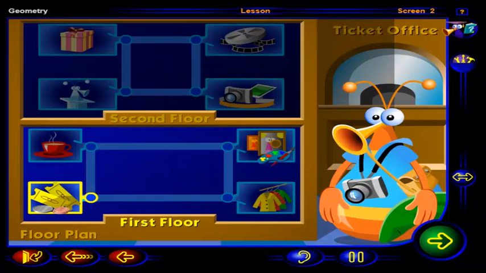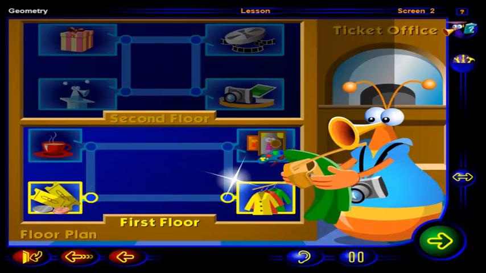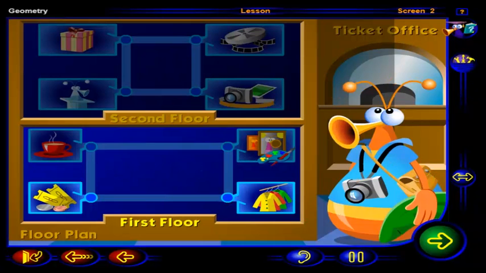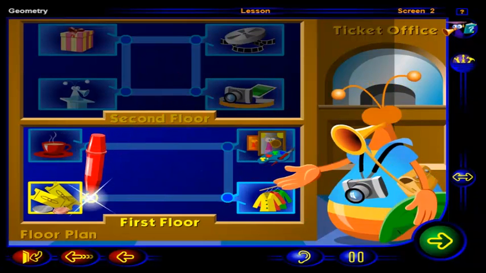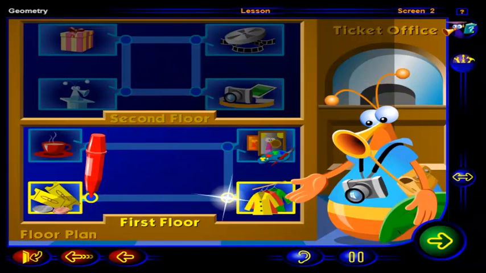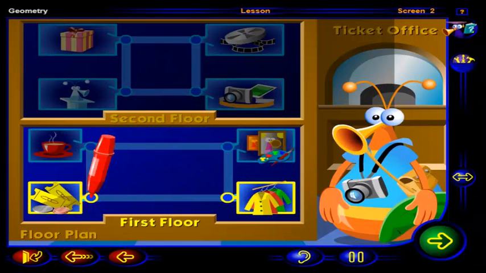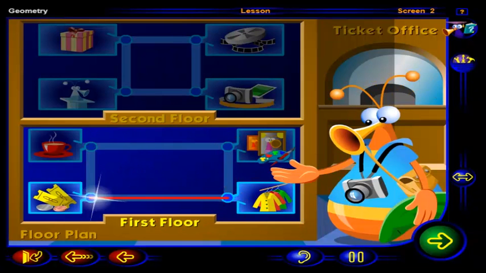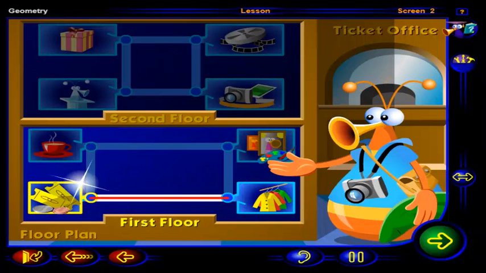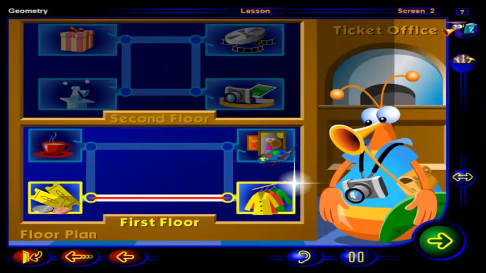Then you can check your coat and bag in at the coat room. Click on the marker to show the path from the ticket office to the coat room. So, you need to follow this straight path to get from the ticket office to the coat room.